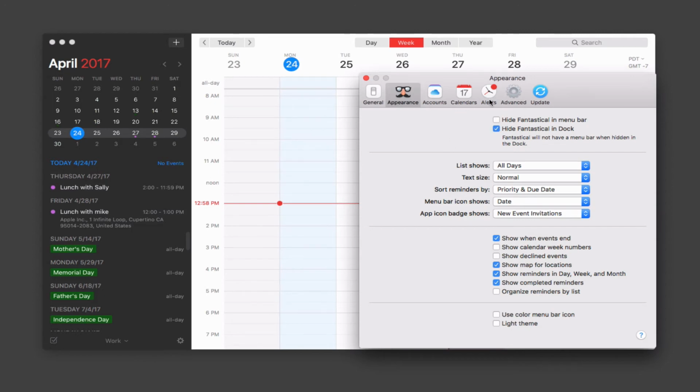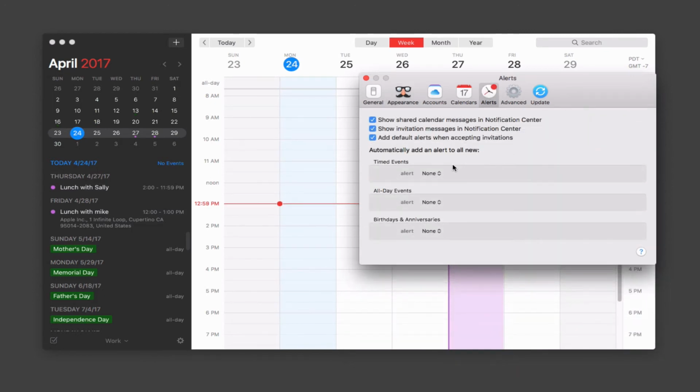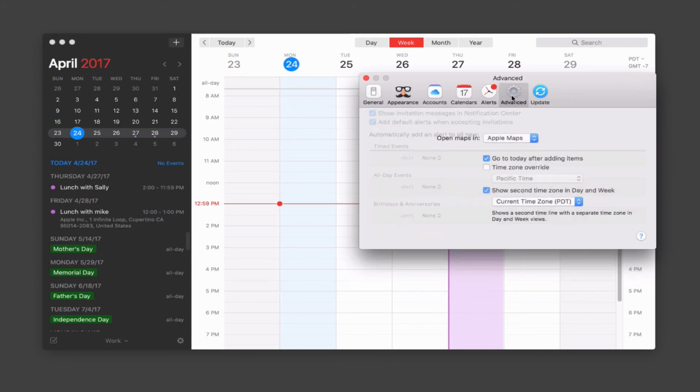We've already done the accounts and calendars, so if you want to look at the alerts, you can set different alerts for different types of things, whether you want to show the shared calendar in the notification center or the invitations in the notification center and default items, and you can also automatically add alerts to new timed events, all-day events, or birthdays and anniversaries just to remind you, and you'll have little reminders that will pop out. And then we have advanced.